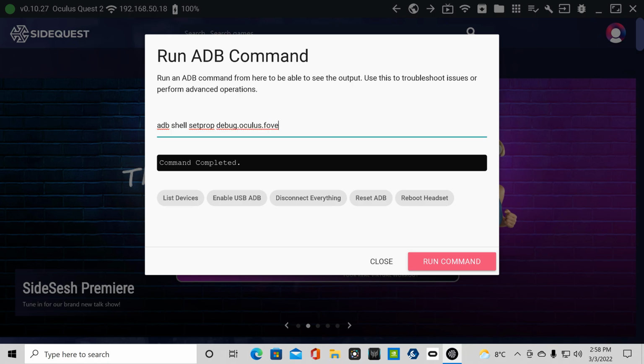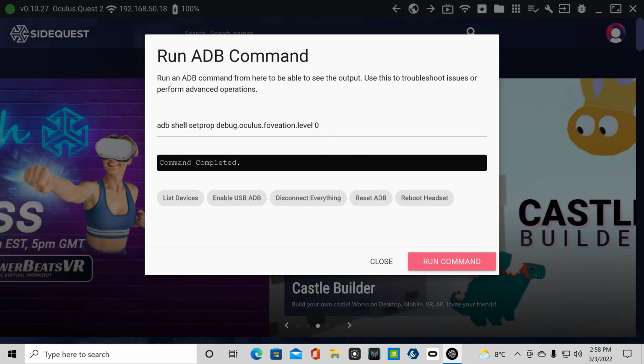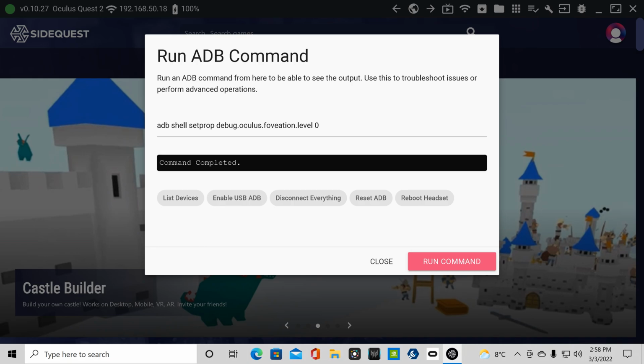After this, we're gonna go to adb shell setprop debug.oculus.foveation.level 0. There should be enough time to screen capture or follow along, whatever have you. I find it's actually kind of fun. A lot of times I'll just record my Beat Saber footage, and it's just fun to do a playback or even share with family.